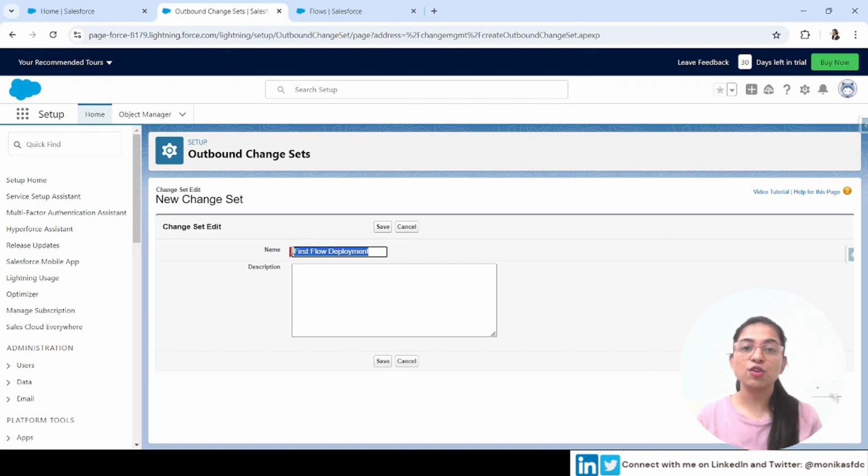But as a best practice, if you're working on a live project and want to create an outbound change set, the best practice would be to name your change set with the ticket that you are having. So for all the tasks, we get Jira tickets, right? Either Jira tickets or maybe SFDX or Fresh Service or whatever software they're using to raise a ticket to you or to assign a ticket to you. Just take a reference of that ticket number and the ticket name and add it in the name section.